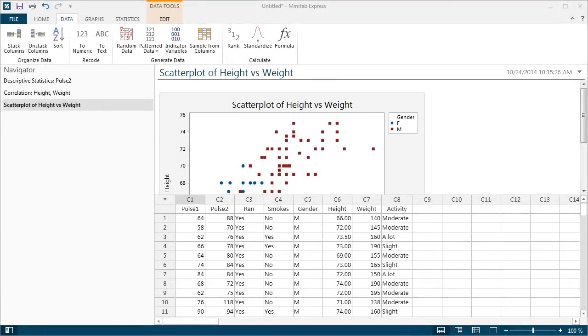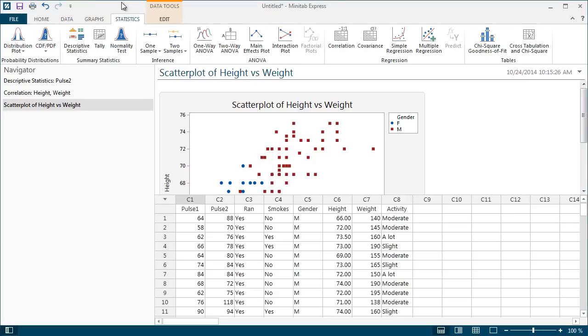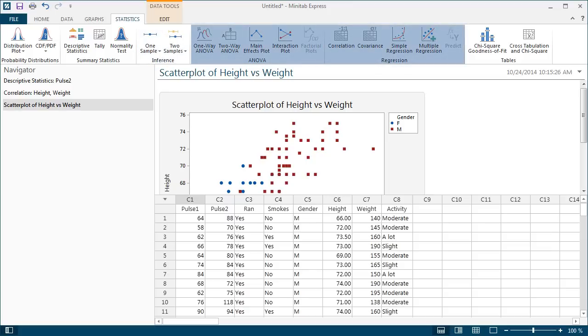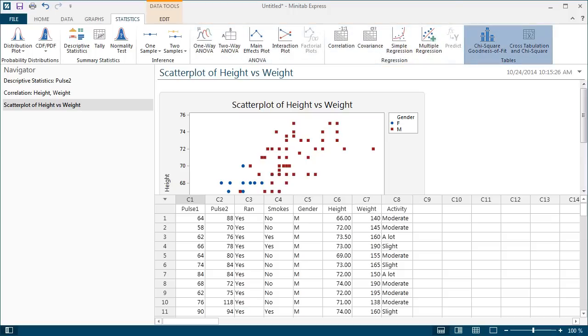As you've probably guessed, graphing tools and statistical analyses can be found on the Graph and Statistics menus. Here you'll find tools for many purposes: graphing and describing the basic characteristics of your data, making decisions about population parameters like the mean, investigating the relationship between response variables and predictor variables, and analyzing and summarizing discrete and categorical data. Now let's run through a simple example of how you might use Minitab Express for a class assignment.